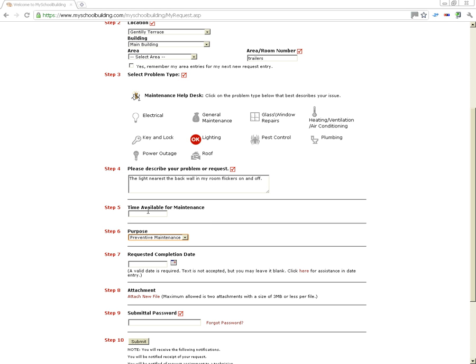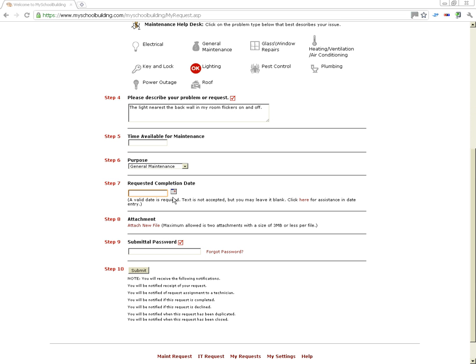For most of them, you're going to select either a preventative or other or a general maintenance as a purpose. The requested completion date is important. You need to give us a completion date if you need it done by then. Now, if you don't have a date that you need it done and you just want it done, you can leave this blank. But you can't type anything in. If you want to put a date, you have to use the selection. You don't have to put a date, but if you want to, you can.